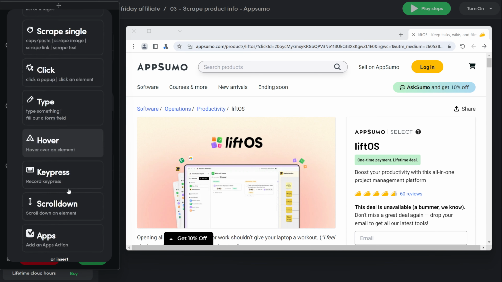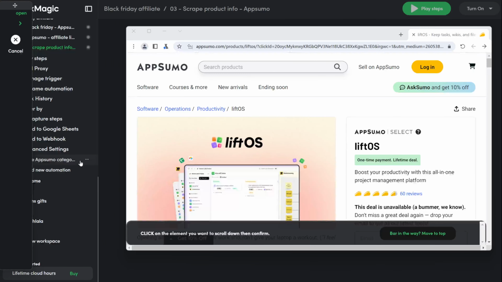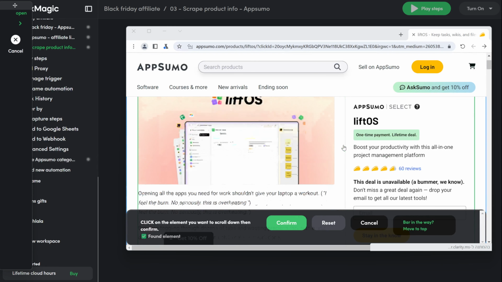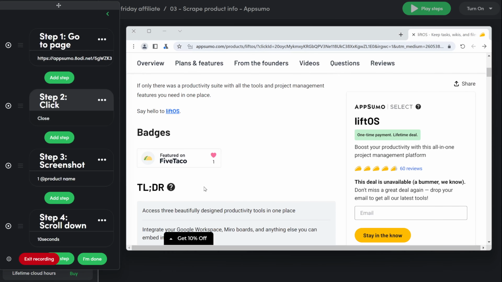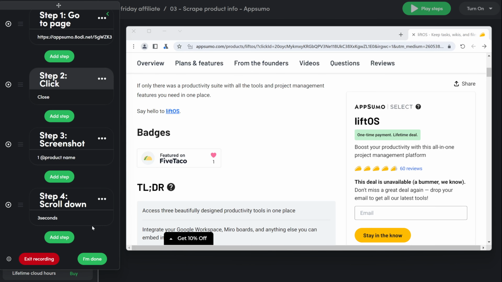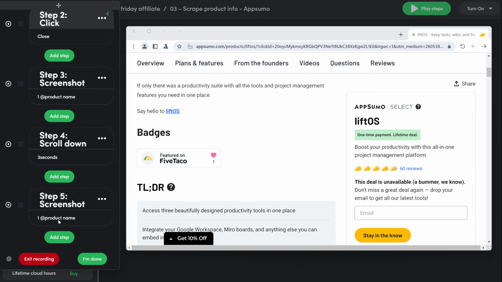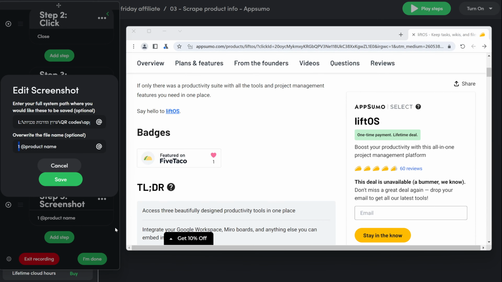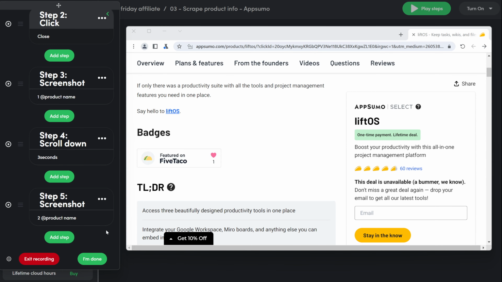Next, add a scroll down step. You'll need to scroll down in Chromium so the automation knows how far to scroll. Change the default 10 seconds to 3 seconds, since you don't need to scroll to the bottom of the page, just enough to shift the view. After that, copy the previous screenshot step and change the number to 2 for the second screenshot. If you want more screenshots, you can repeat these steps as many times as you like.